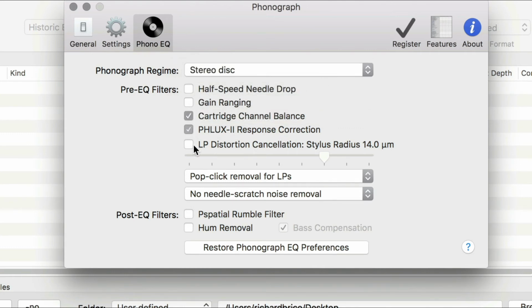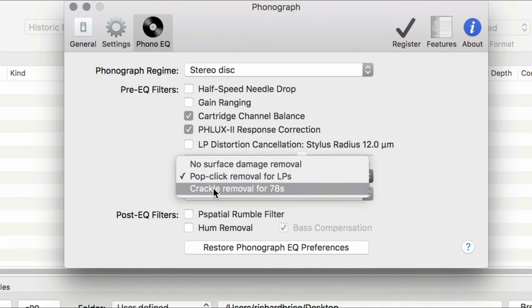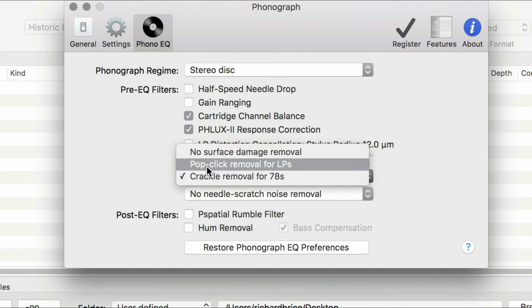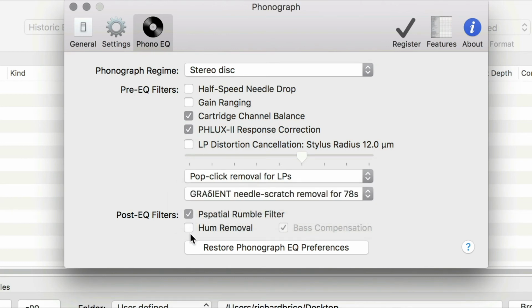So you can see here channel balance, flux, response correction, that we've just talked about. That's the distortion cancellation, and it depends on stylus radius which you program in. It shows the various different noise reductions for LPs and 78s. That shows the Gradient, middle, hum removal.